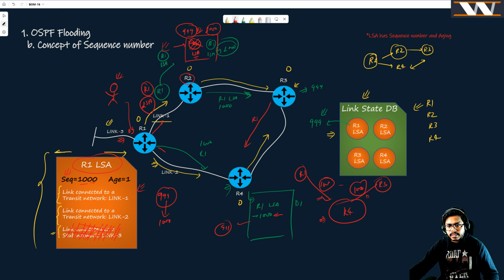Because the sequence number is the same, R4 is going to say, I already have installed the LSA with sequence number 1000 in my database. I do not need more, so it is going to drop this LSA information. It is not going to change its database because the packet was already there. It is as simple as that, right? So on the basis of sequence number, we are deciding what information to keep.